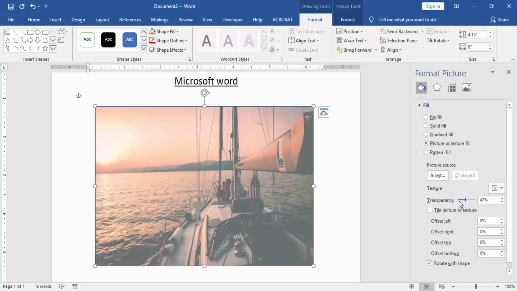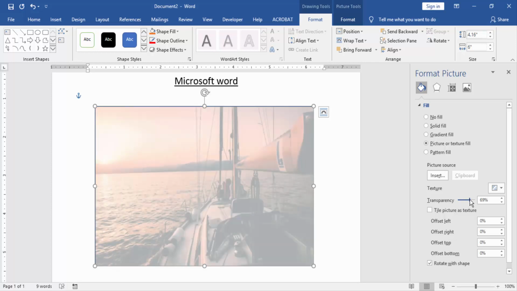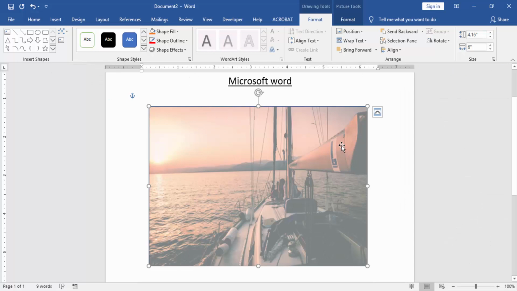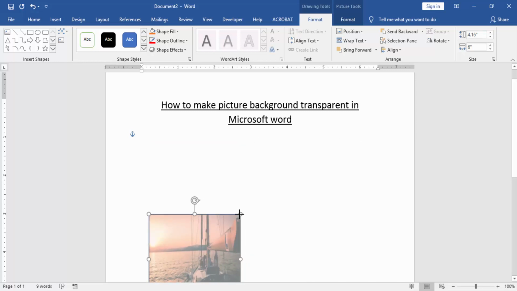Click this menu and increase the transparency to make transparent background in this picture, or you write this transparency like 400 or 15, etc. Now close the window and we can see here we make picture background transparent very easily. We resize the picture small and high.